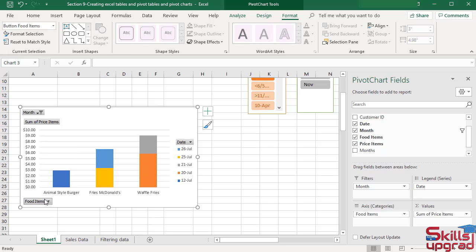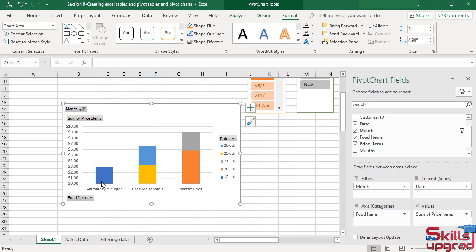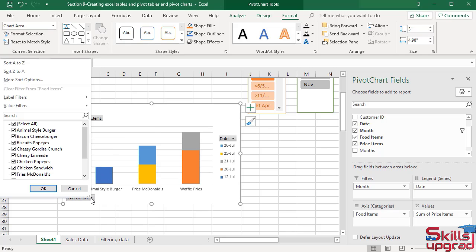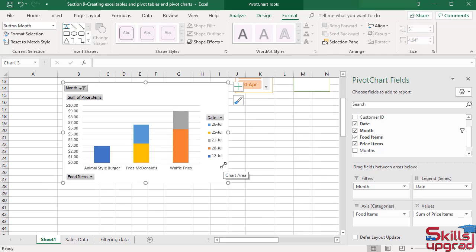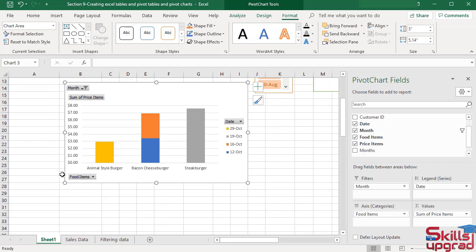You can filter the food items by clicking this button. Click this button. Click OK. Similarly, you can filter the sales by month. Click Filter button. Uncheck the July box. Click October. Click OK. All data in a worksheet is updated.